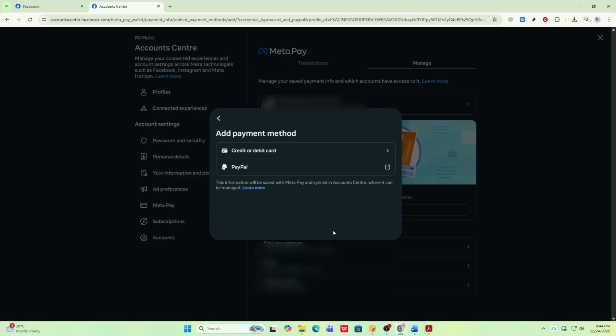Follow the on-screen prompts. If you're asked to sign in to PayPal, do that securely and authorize the link so Facebook can use PayPal as a payment method. This doesn't share your PayPal password with Facebook. It simply allows payments to be processed through PayPal when you make purchases or manage transactions within Facebook experiences.